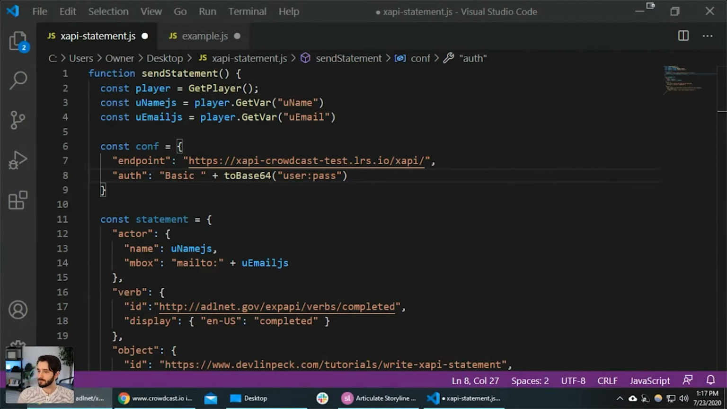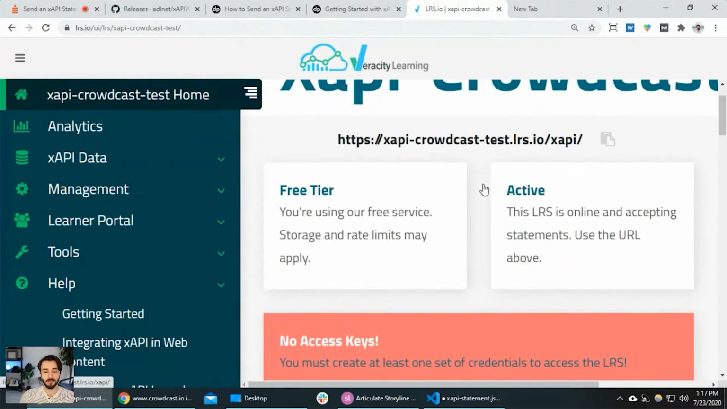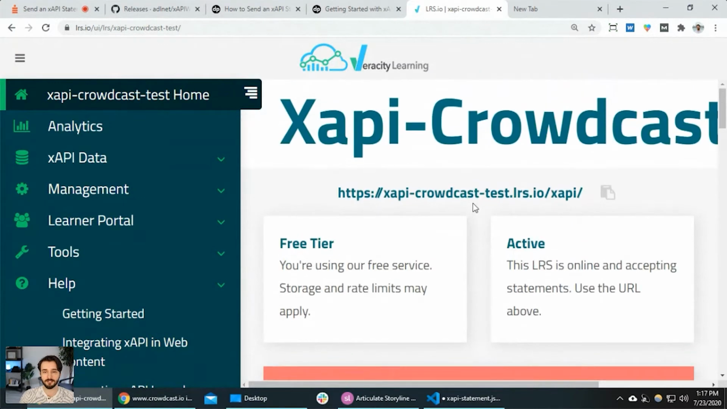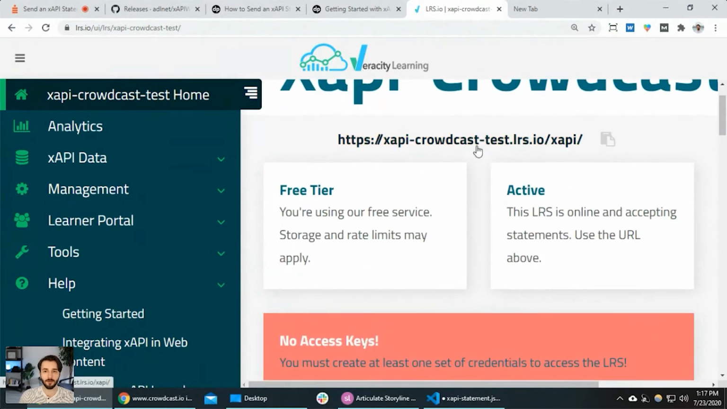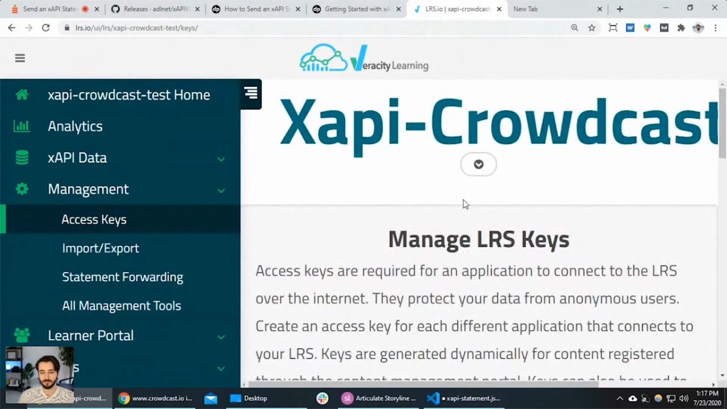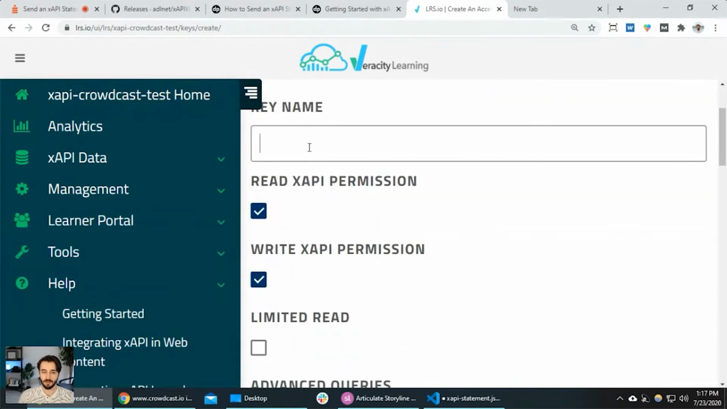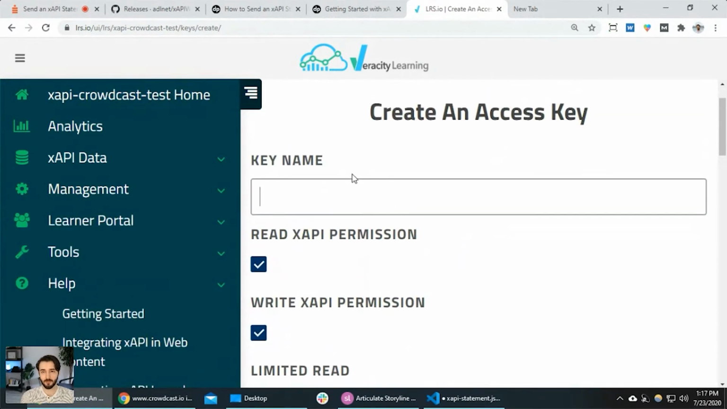Okay, so I'm going to move forward here. So we got the endpoint. Now we need to get the credentials, which are the username and the password, to tell the LRS that we have the right authority to be sending these statements to it. So wherever you see this no access keys box, go ahead and click that. And now press the create new key option. So the key name can be whatever you want. We'll call it our key.